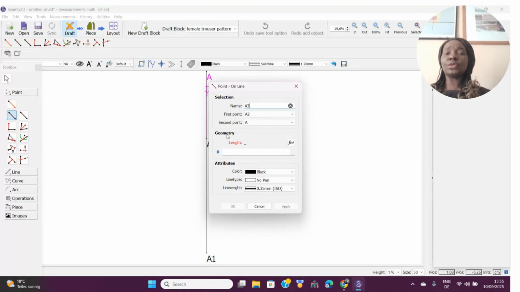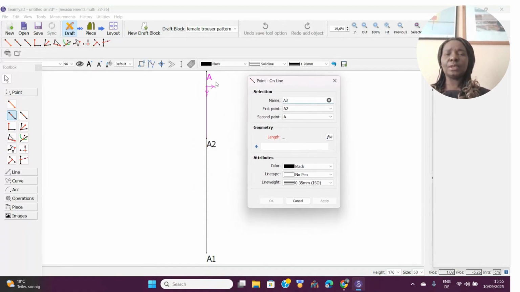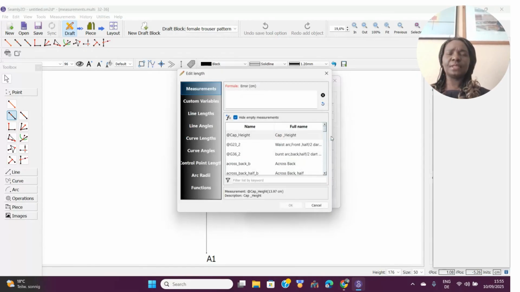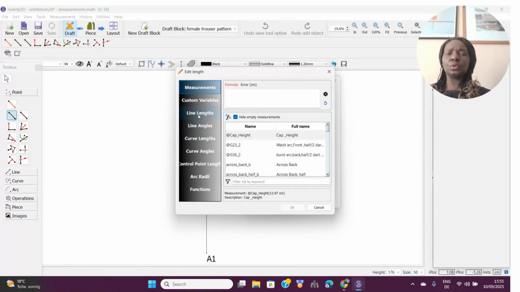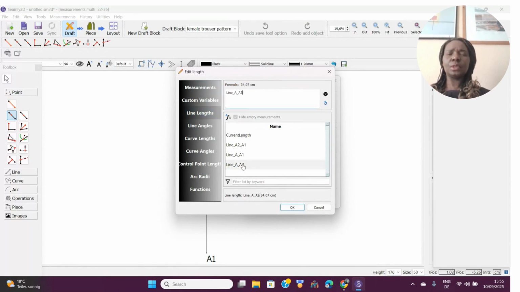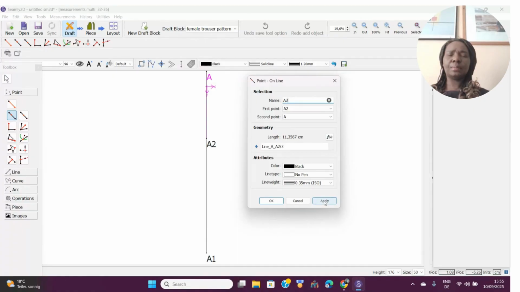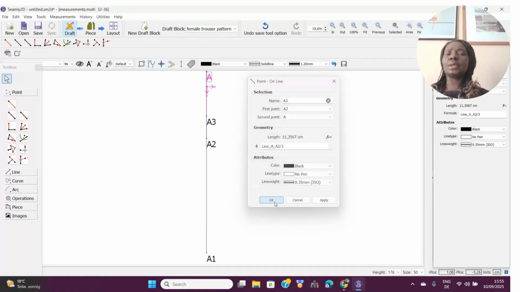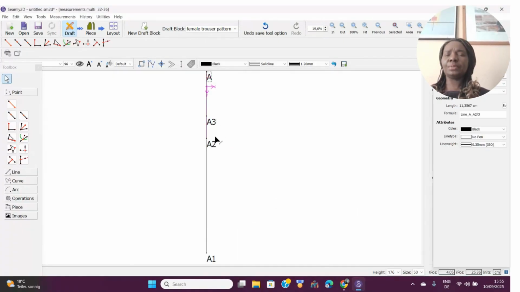As I said, it's 1/3 of this distance. So let me shift this here. 1/3 of A2 to A, or A to A2. So we'll go to FX, we'll look for AA2. So we'll go to line length. This is AA2, click on it, and I said it's 1/3 of it, so we just divide it by 3. And then we click on OK, we click on apply, and we click on OK. So that's it. That's our hip depth.